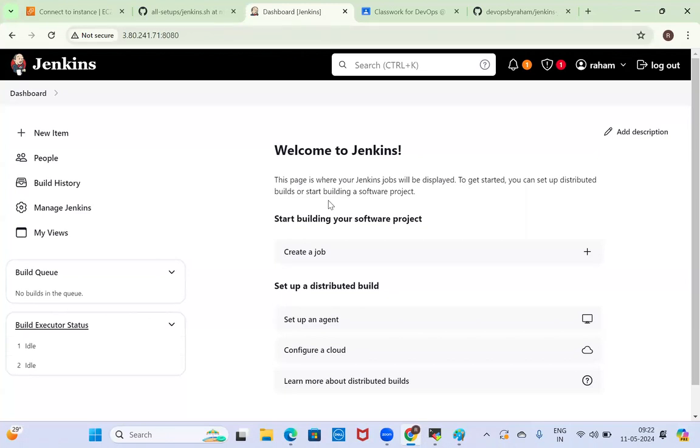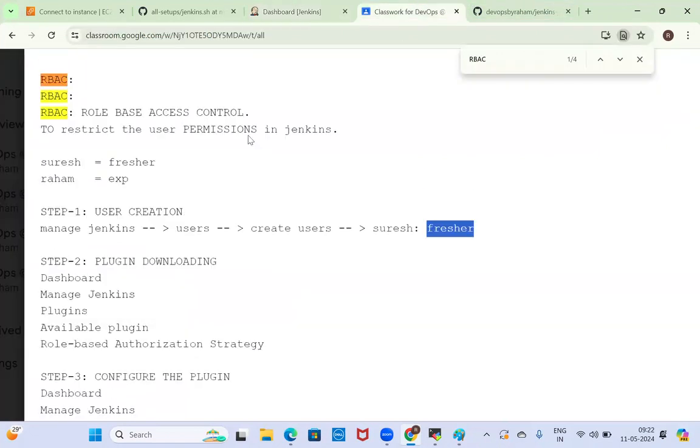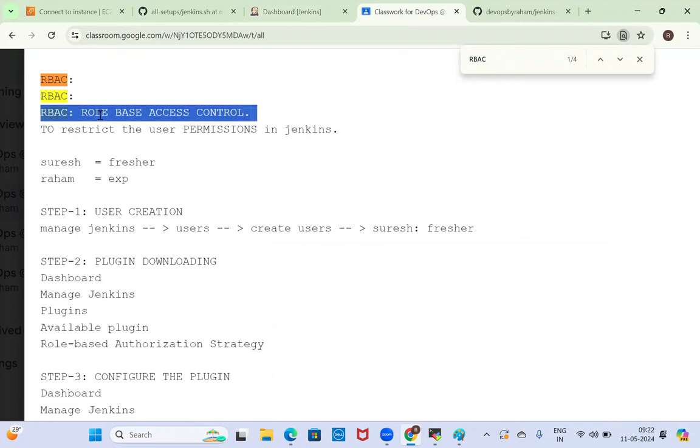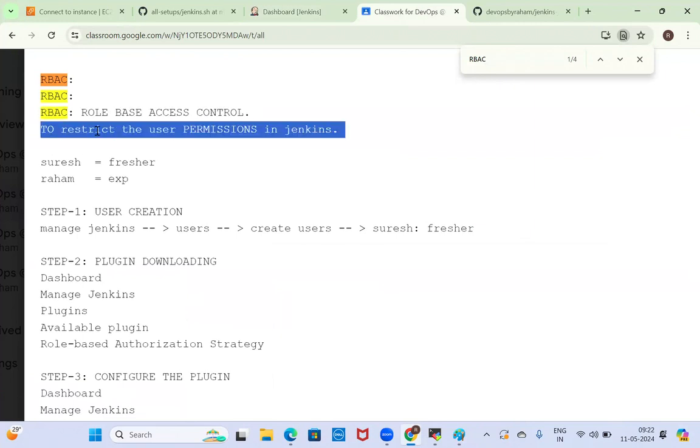So in this case, we cannot give full access to any person in real time. How to avoid this kind of situation in real time? Basically we can use RBAC here. That is the main purpose. So Lalita, listen here. You missed the initial part. In real time, if you give full access to any user, he can misuse the access and delete the jobs. For that purpose, we need to use RBAC. RBAC stands for role-based access control, which is to restrict the user permission in Jenkins.